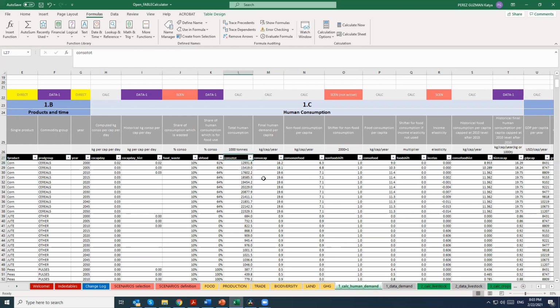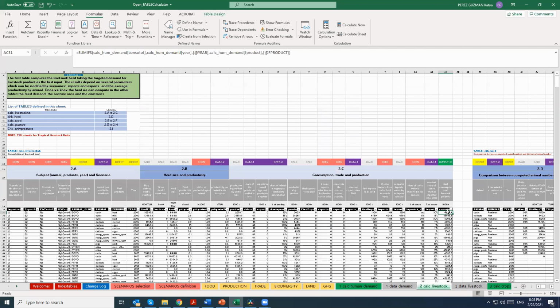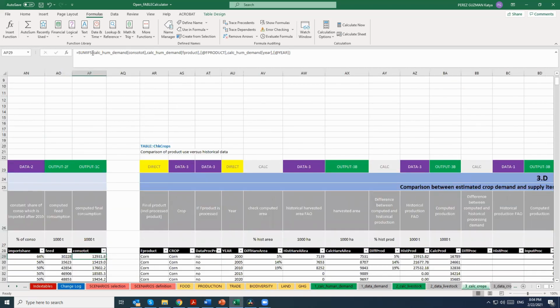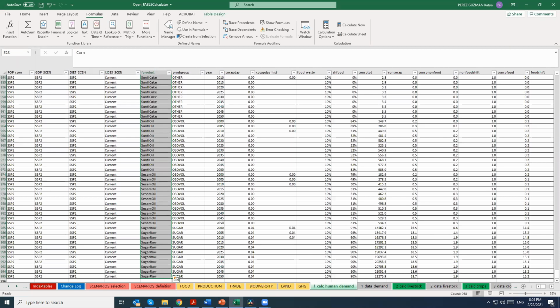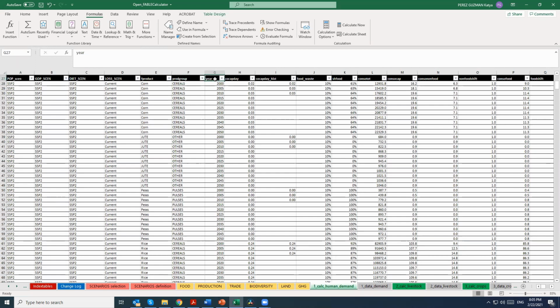The output of this set of tables is the column entitled Total Human Consumption, or ConsoTot, which will be the main input of the next two worksheets to calculate livestock and crop supply. We will revise this in the next two videos. Lastly, you can see in Table 1.B that these calculations are done for 88 products, each of which are used for every year included, giving a total of 968 rows.